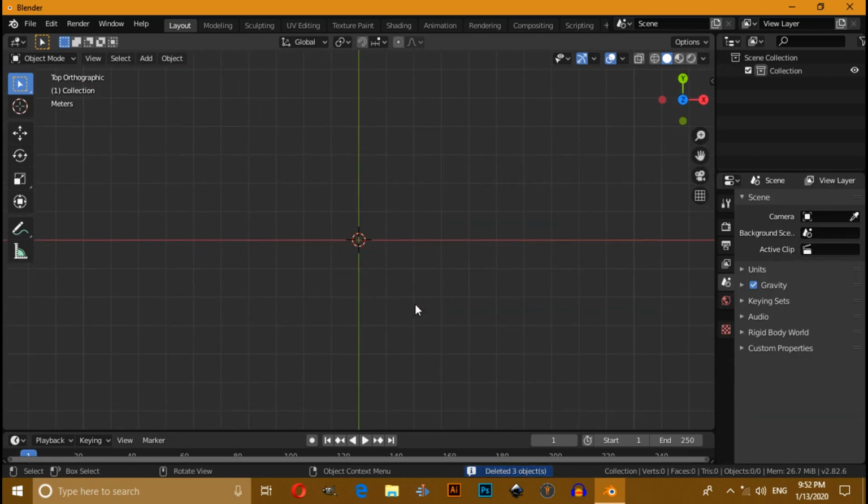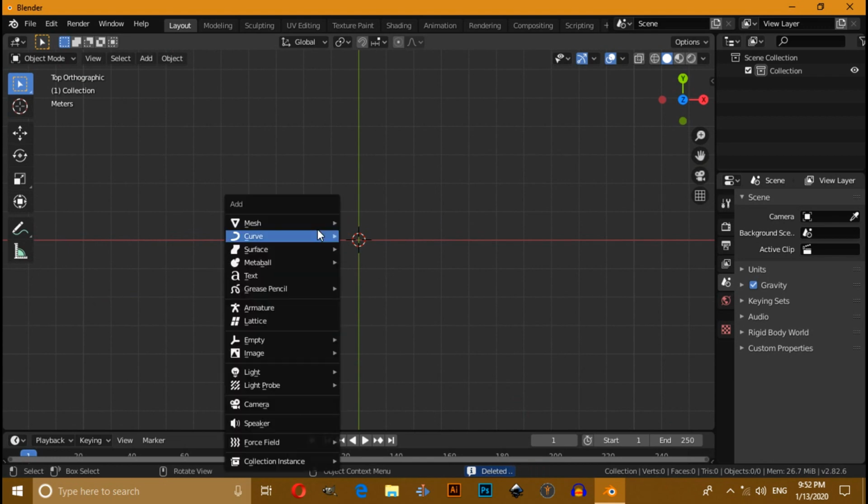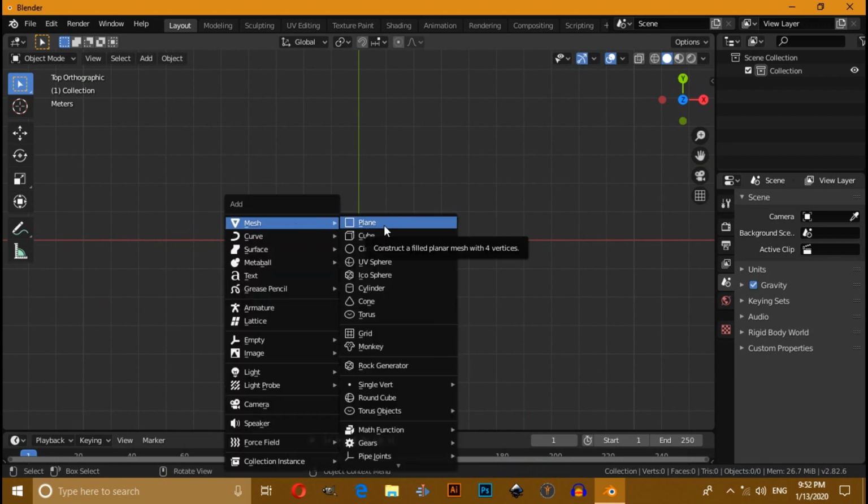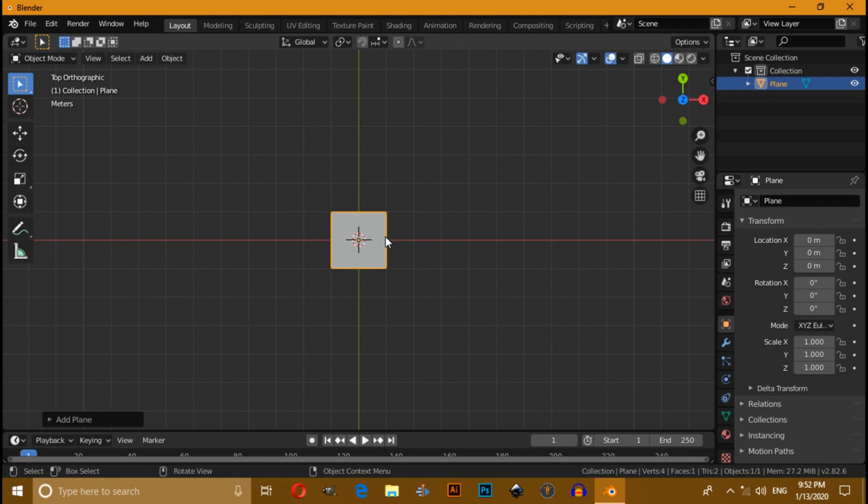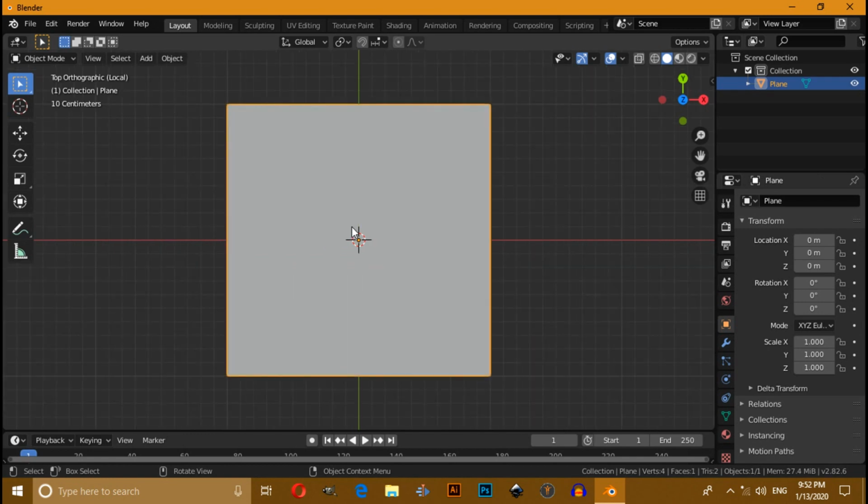Now press 7 for top view. Then press Shift A, under mesh, select plane and zoom like this. Okay.